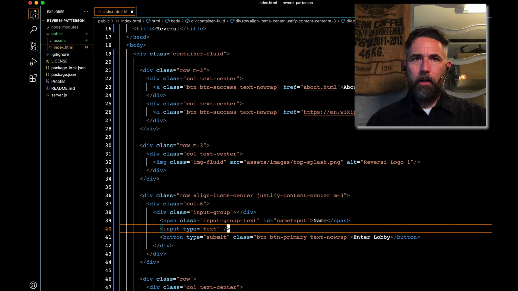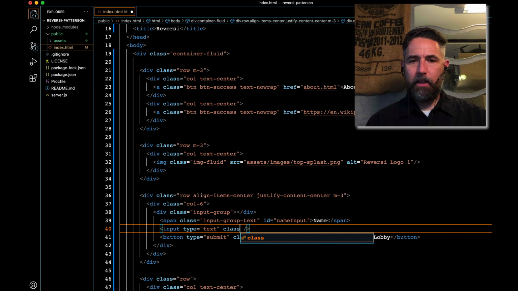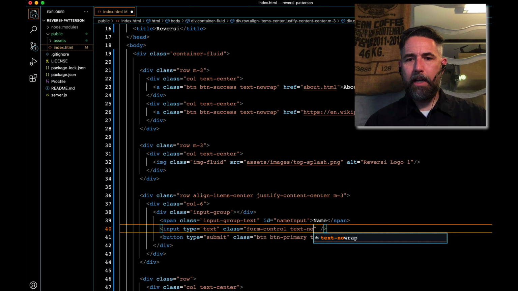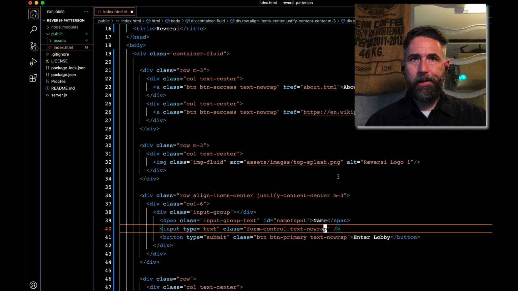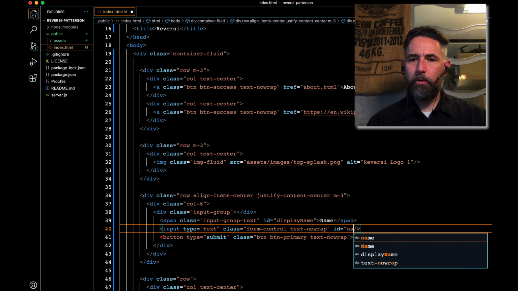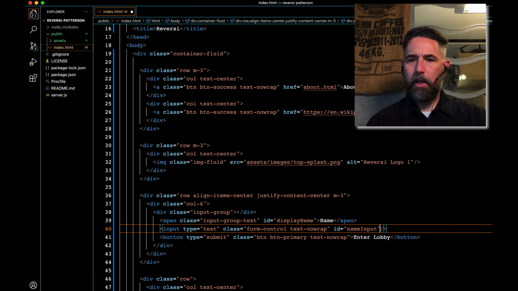All right. In our input, we need to add some classes here. Let's style it. So first of all, let's tell Bootstrap that this is a form control, and we also don't want the text to wrap in it as well. And let's give it an ID. Let's see. Actually, I got this wrong. This is not the name input. This is the display name. We need that later. This one here is the name input. Make sure you have any attributes in double quotes. Name input, good.